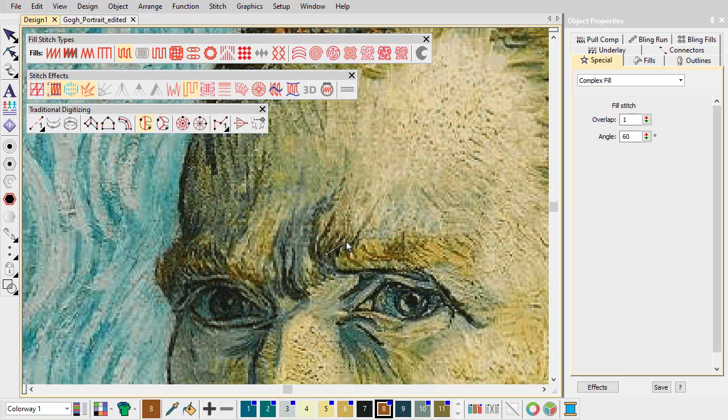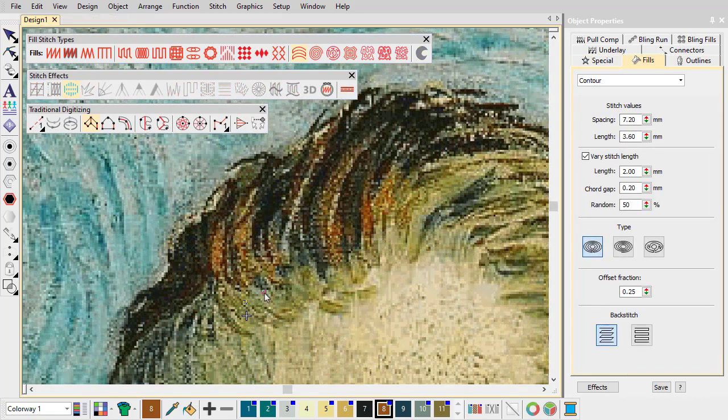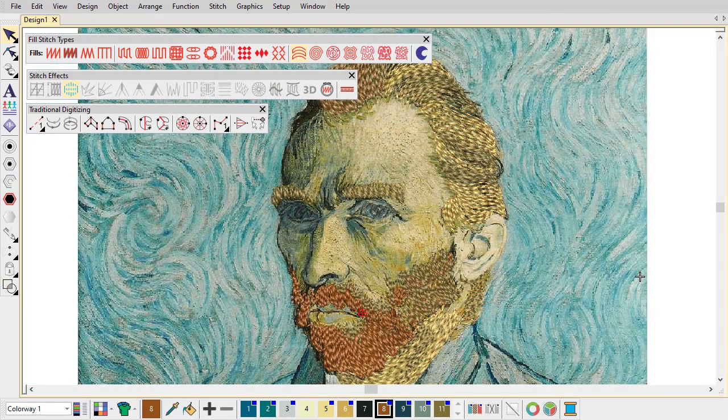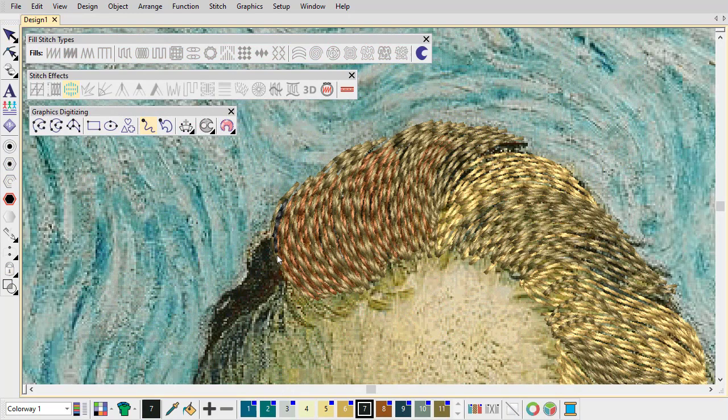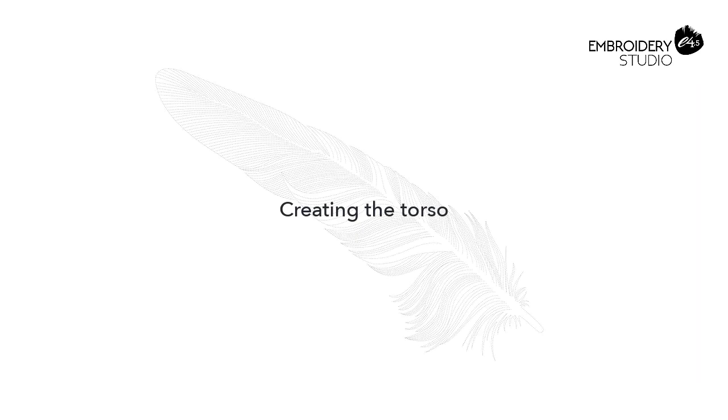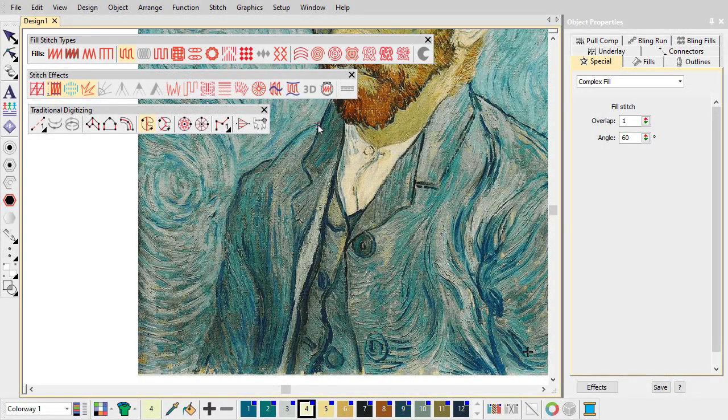Again, using the same combination of methods, we flesh out the hair and eyebrows. Add the eye sockets and trace details such as hair and face lines with pick-out runs. Again, use the same digitizing methods as the background objects to create the layers of the torso.